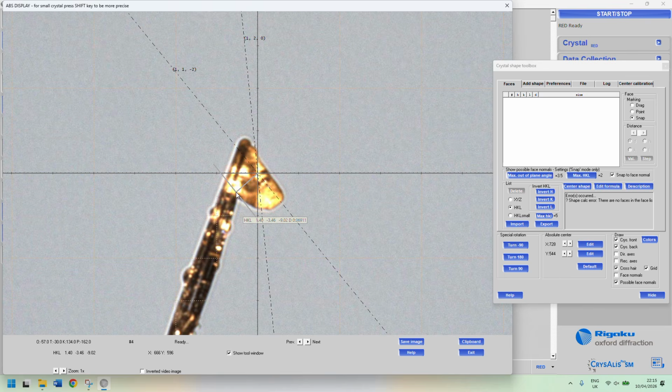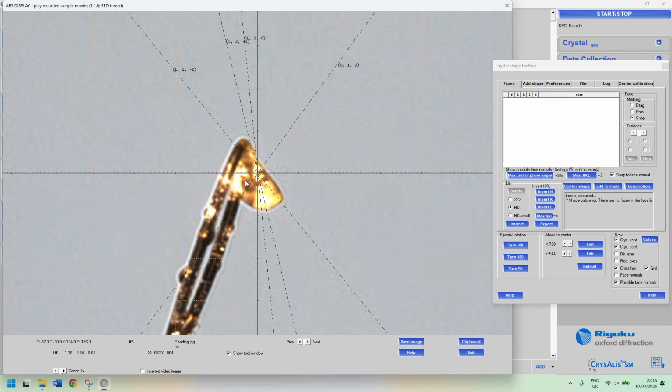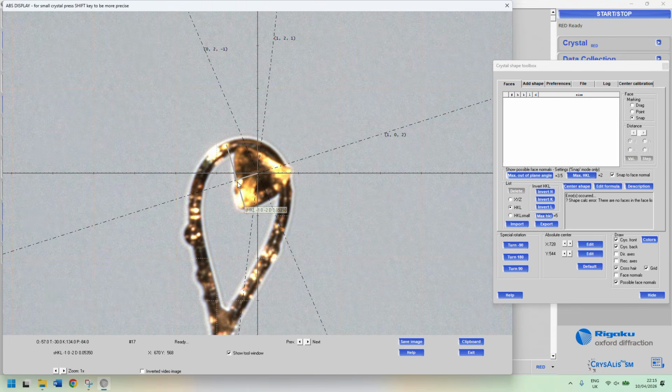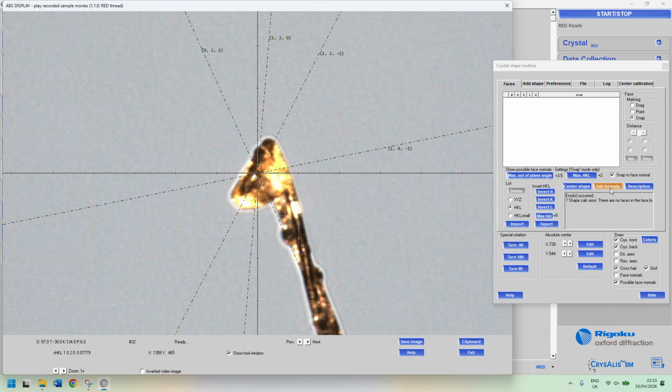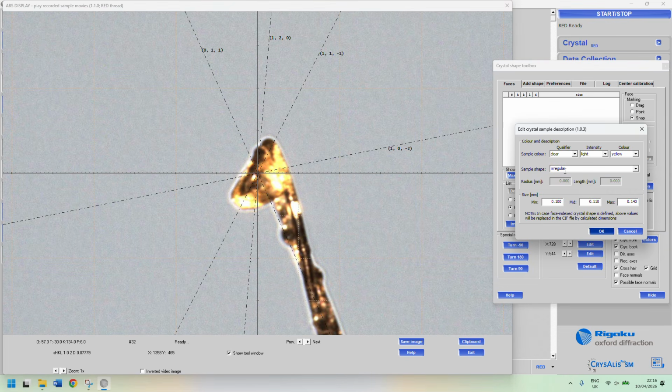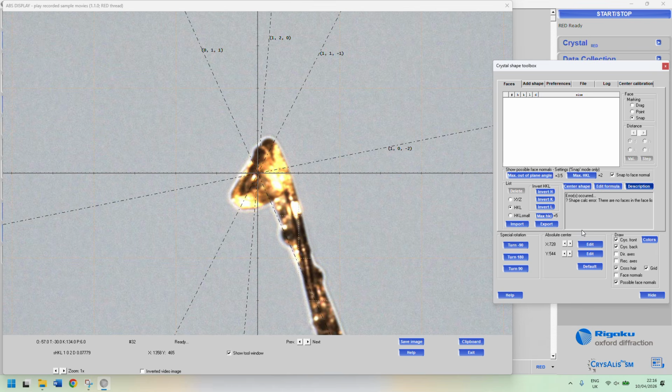be 0.09, right? So we can measure it like this in 3 different directions, and either note it somewhere, or we can also put it, sorry, not here, description: irregular, clear, light yellow, and put some values, the ones that we measure, the minimum, medium, and maximum. We can input it later in OLX2 as well, or even manually in the zip file.